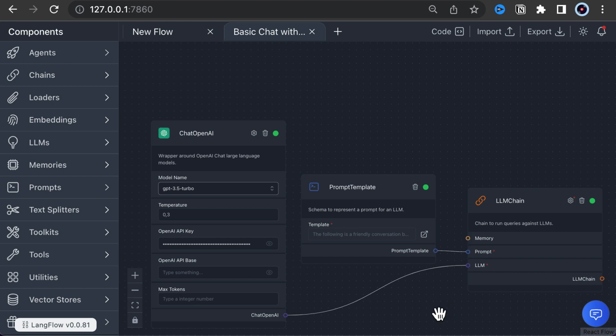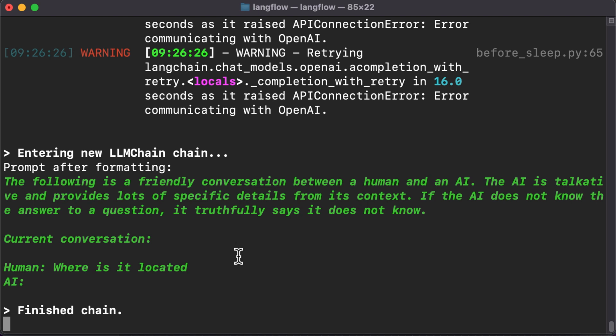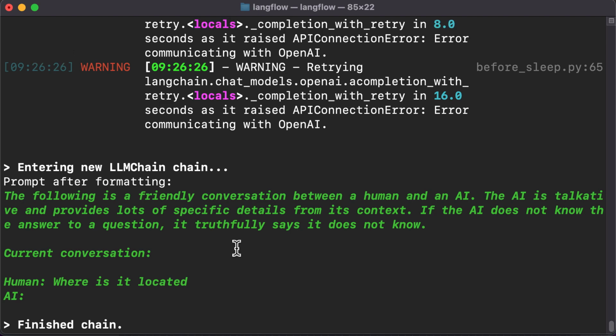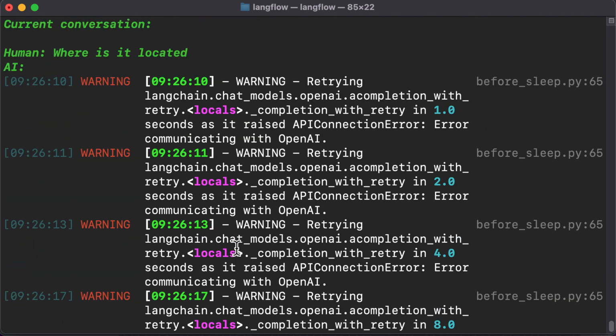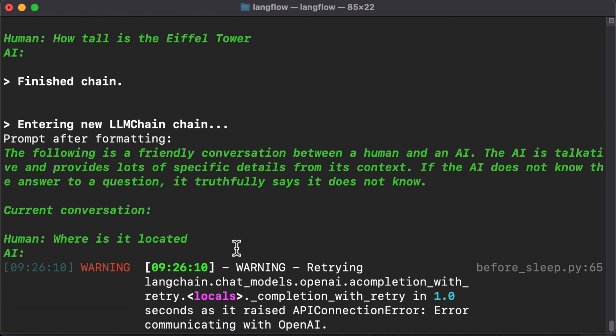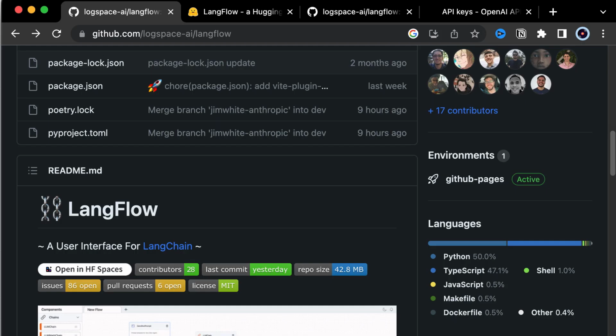In the background, you can see the conversation between LangFlow and the OpenAI in the terminal. This sometimes gives useful debug information for our development. So this was a brief overview of LangFlow. Definitely give it a try. It helps prototyping AI-based applications.